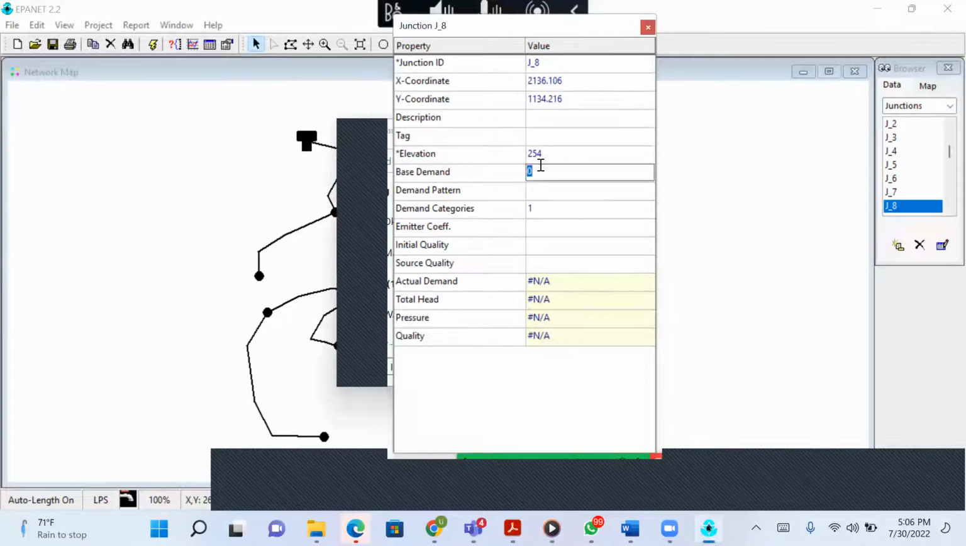Then what's the base demand? The base demand there was 0.58, remember? That is it. So I have inputted the value that I got from my design into the software called EPANET.